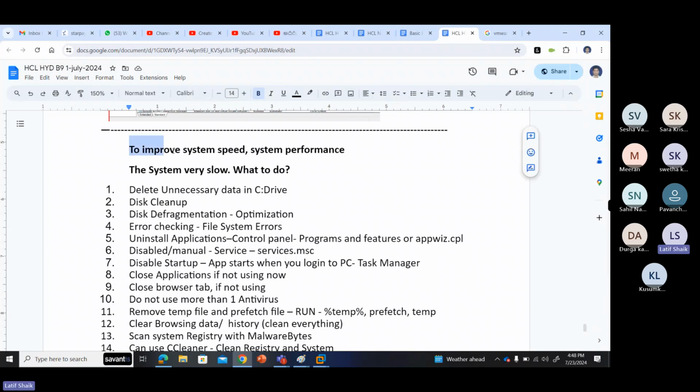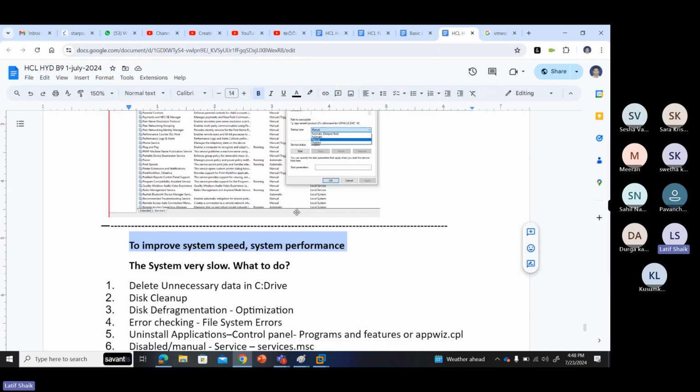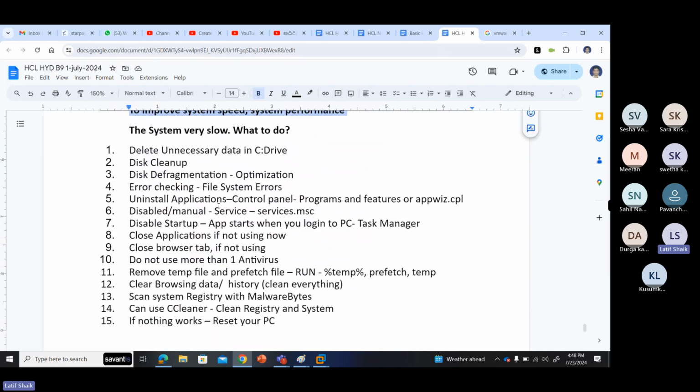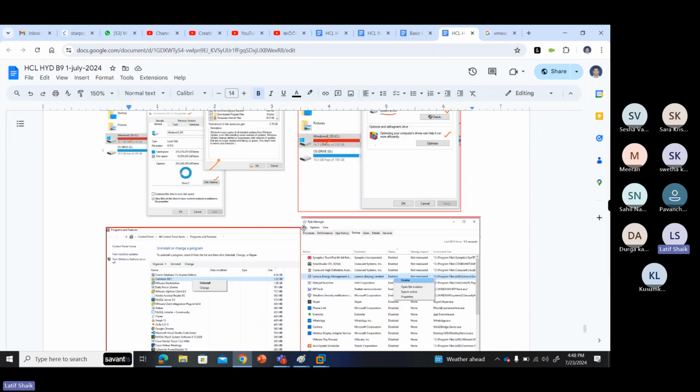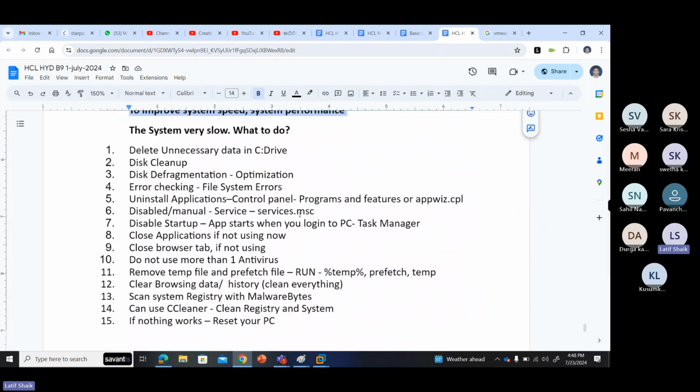Okay, to improve system speed, system performance, what can we do? Already we discussed one point, that is service management. So here I want to add one more point. First I will discuss one by one, like disable startups.